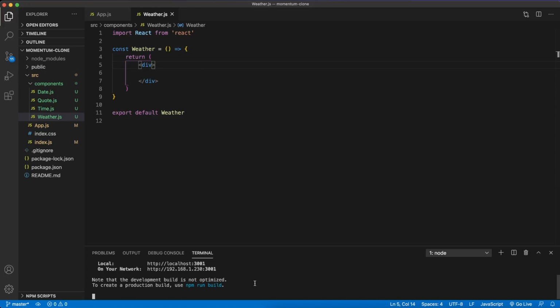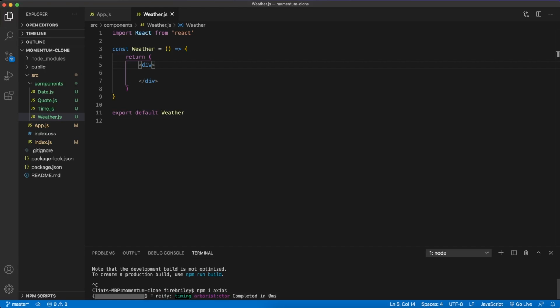So let's go ahead and close the server down, and we want to install Axios, because Axios is what we're going to be using to talk with our API. So just type npm i axios, and if you want to read some documentation, just Google Axios.